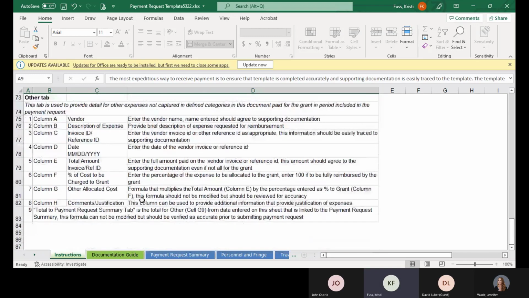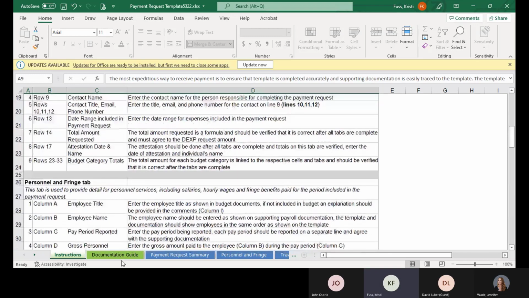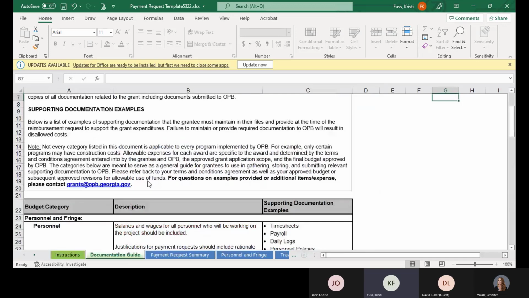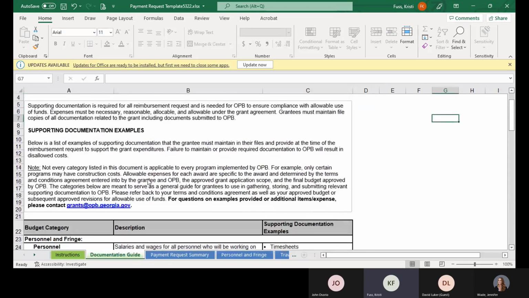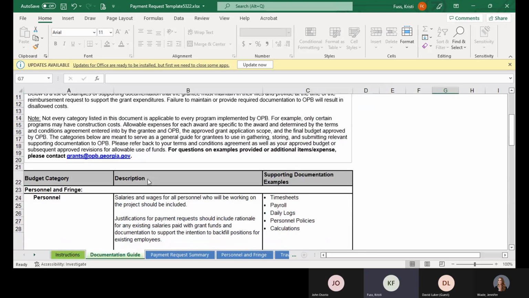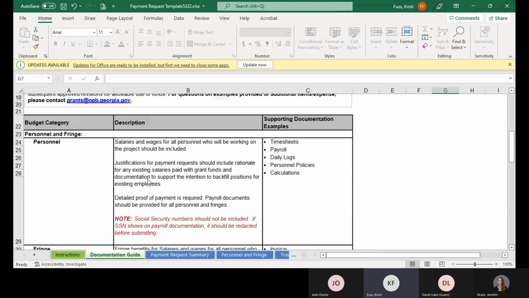After you look through the instructions, read through them and make sure you understand what you're doing. We also have a documentation guide. I should have had that at the top. These are just some examples. This is not an all-inclusive list, but this is what we came up with as some examples for each category. For personnel, the description of what we're looking for and some of the examples are timesheets, payroll reports, daily logs, and if you've had to do some calculations for different things, including those.